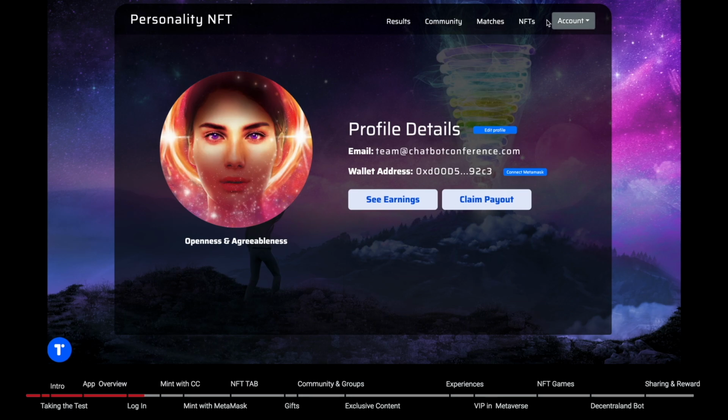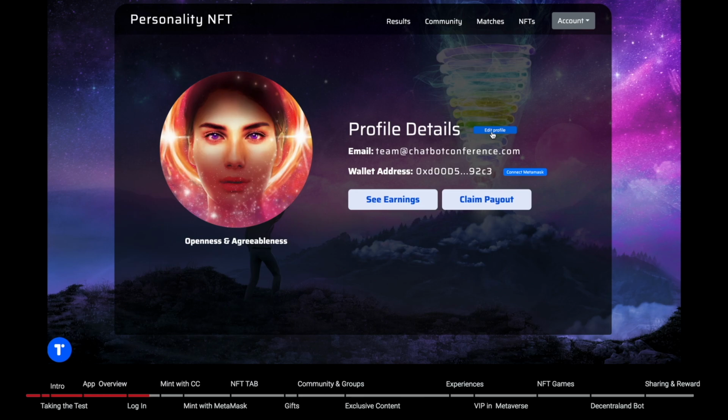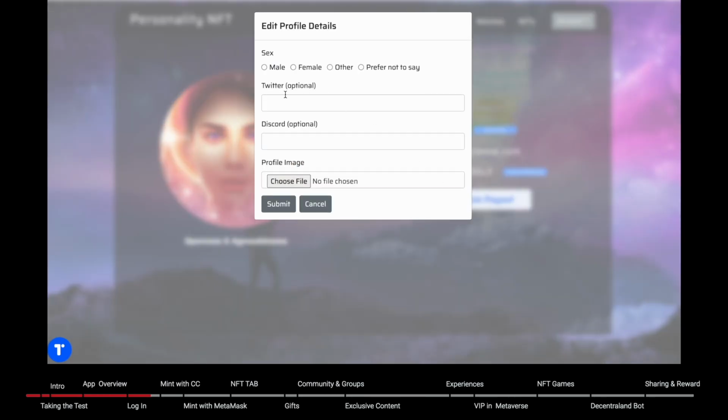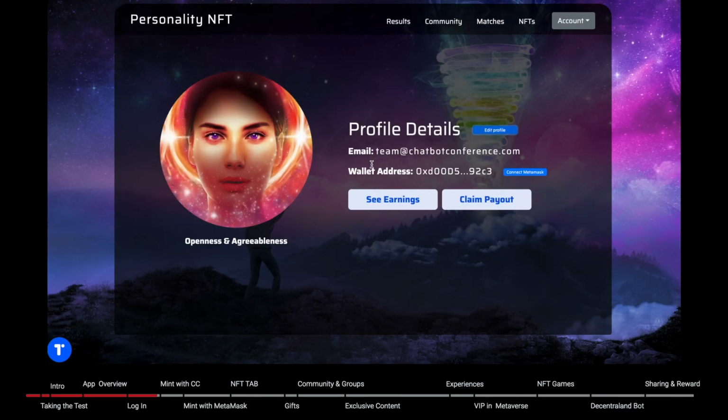Now, as soon as you log in, the app is going to take you right here to the profile page. Make sure you update the profile page. So let me show you how to do that real quick. You do edit profile, add your Twitter handle, add your Discord. You can share what sex you are, and then submit. As soon as you submit, everything here is going to update, and that's going to be your public profile.